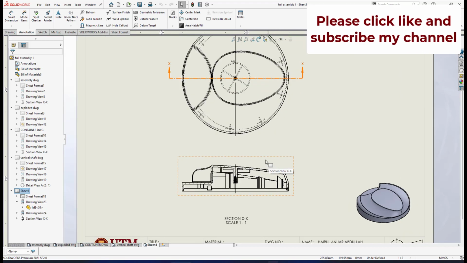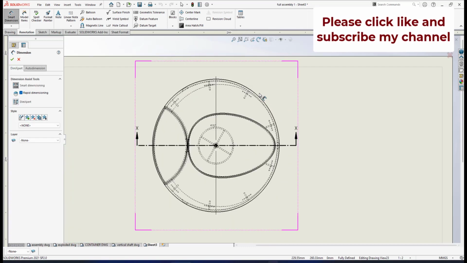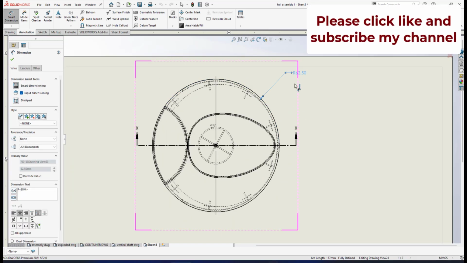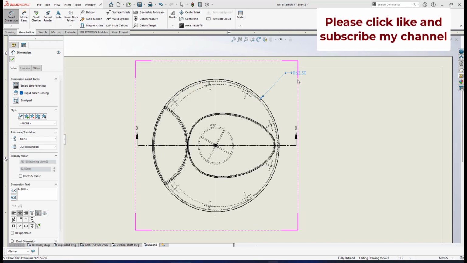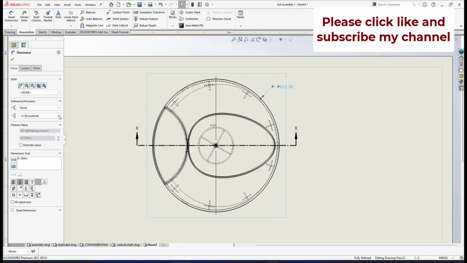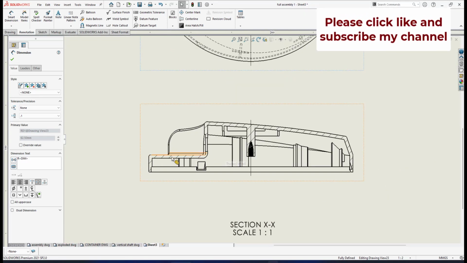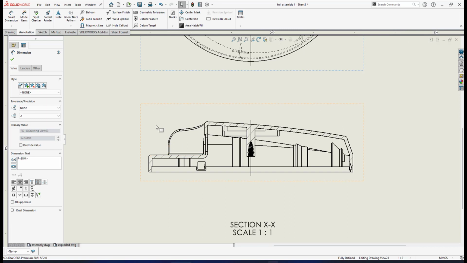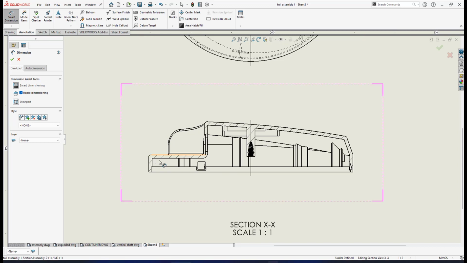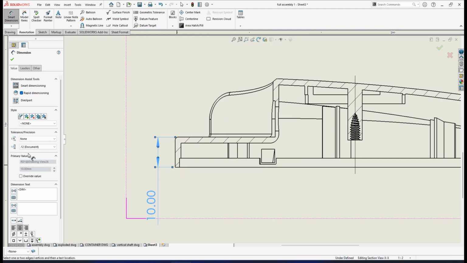The first dimension should be the major diameter. So I select the circle, so that will be my radius. So we know the diameter of this lid. The next dimension should be, if we look here, we have a cutout, the level of cutout, where this is the position of the handle. So I will put a dimension from this line to this line. So I put it on the left.